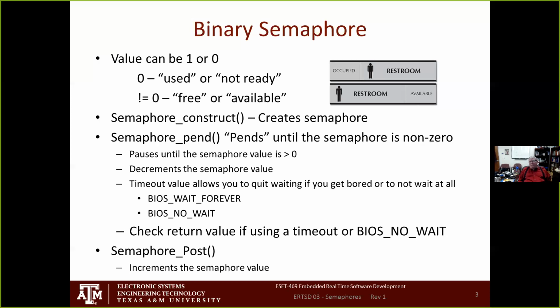Now, having said that, you can also pass this flag called BIOS wait forever. And BIOS wait forever does exactly what you would expect it to. Your task is going to pause for that pend, and it will wait until that gets posted or somebody turns the electrons off of your processor. And in most cases, that's the way we're going to use semaphores, unless we have a good reason to say, hey, we're going to give up.